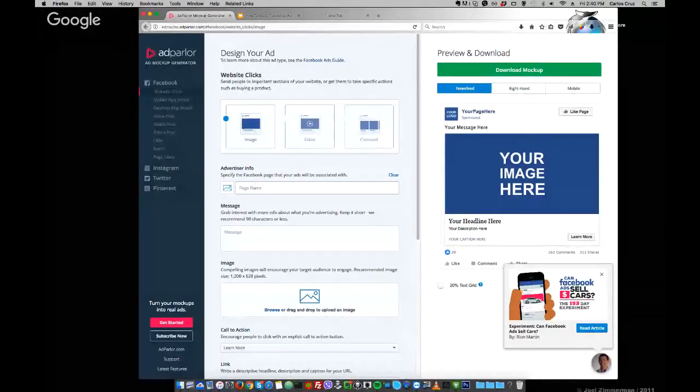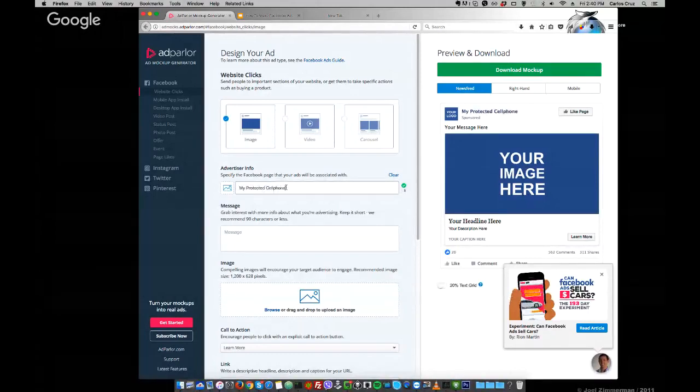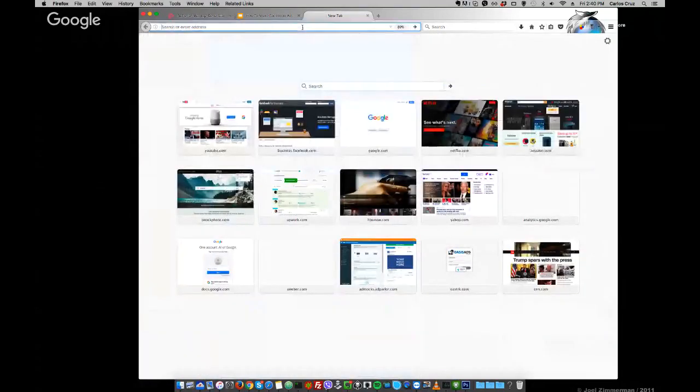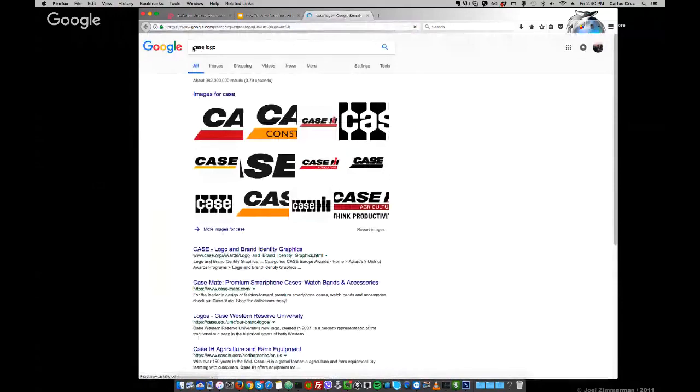Let's come up with a name for a page. Obviously this is an imaginary page, but we're going to call it my protected cell phone. Let's say my protected cell phone. And then we'll find an image that says phone case logo, right?